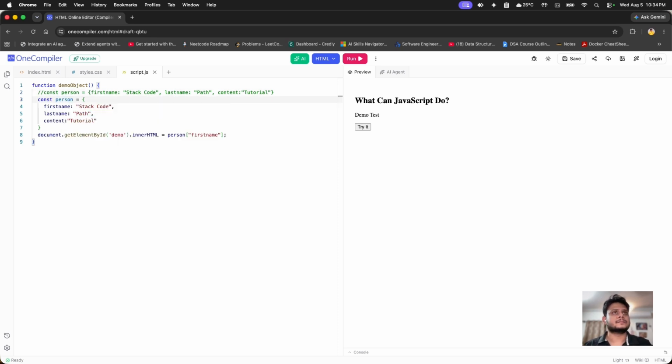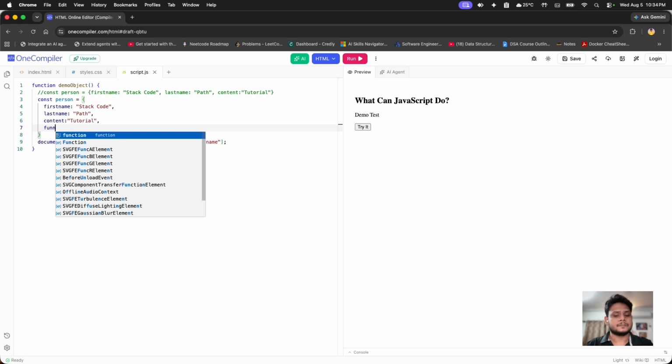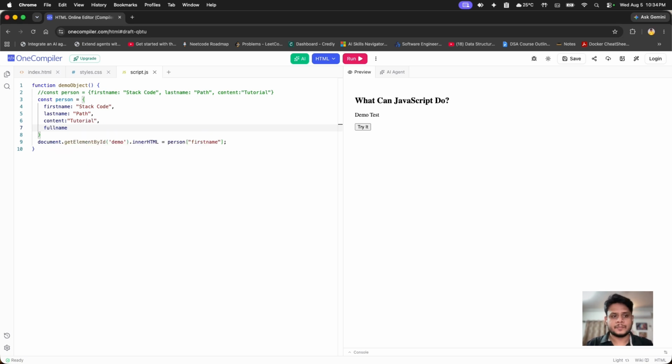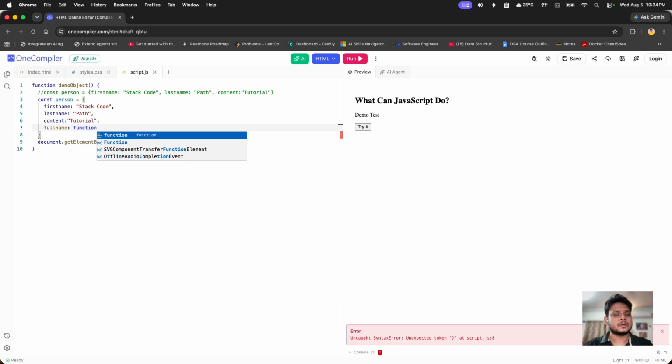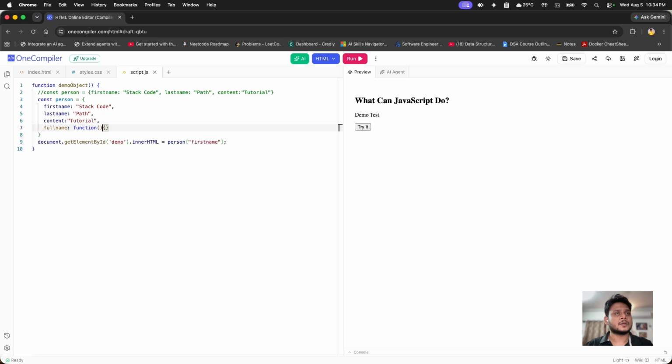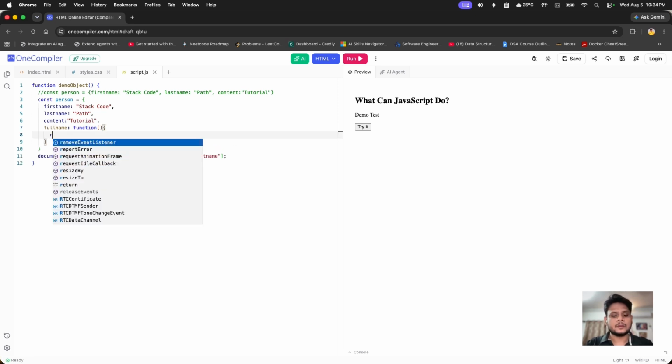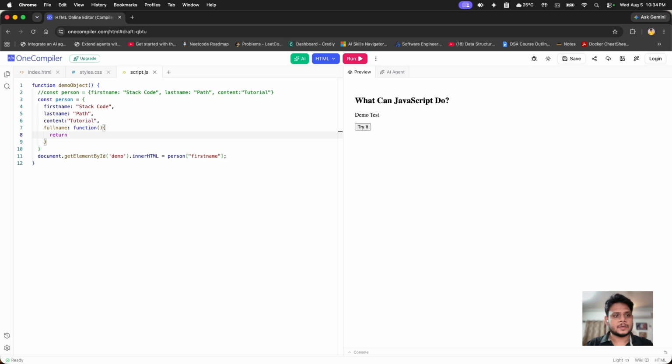Let's suppose we have a person, and based on the function, we can do one thing. We will define a function under the object. So let's suppose fullName, I'm defining it as a function, and return whatever.